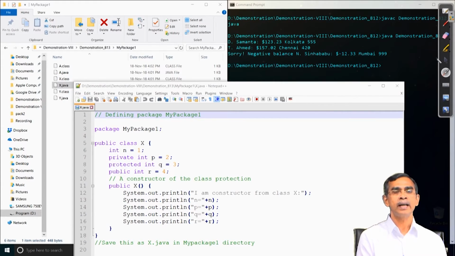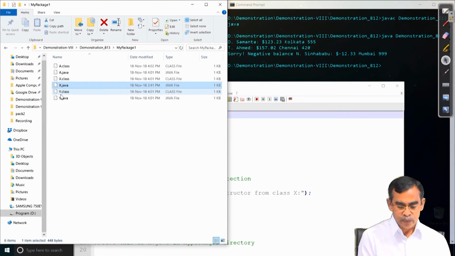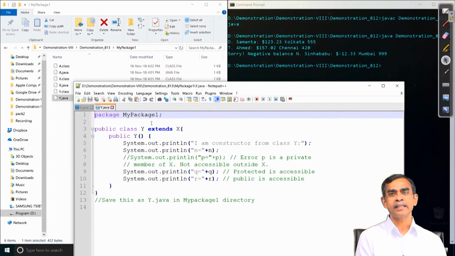Now, after the class X declaration is over, let us go to class Y. As I told you, class Y is a derived class from X. So, we made class Y public and then extends X, and the constructor Y is also made public, and then we create the things here. Now, we have put some comments there, because if we remove the comments, then this class will not be executable.